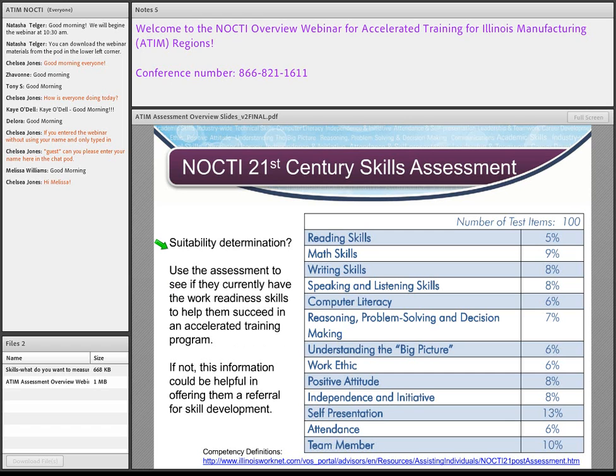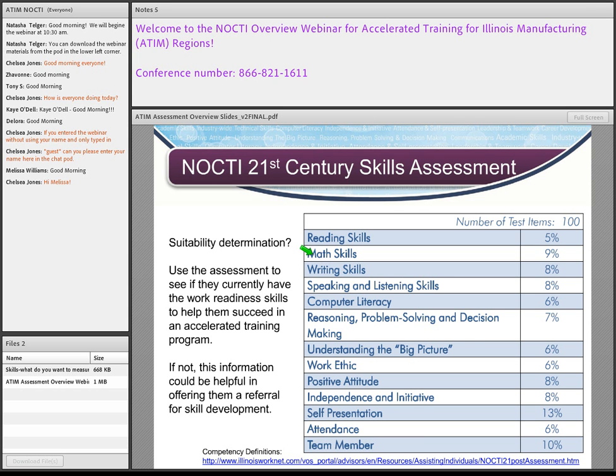Now, one of the questions is, how can we use this for suitability determination? You can see here that these are the competencies that are covered within the NACHDI 21st Century Skills Assessment. And I know that within your suitability piece you'll have the TABE, so you can cover the reading and math and so forth with the TABE.